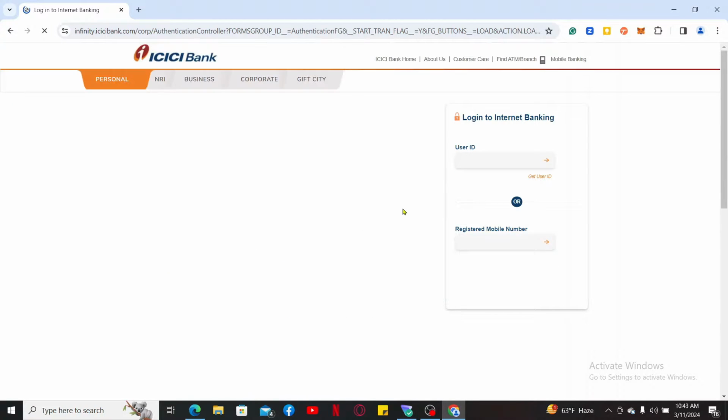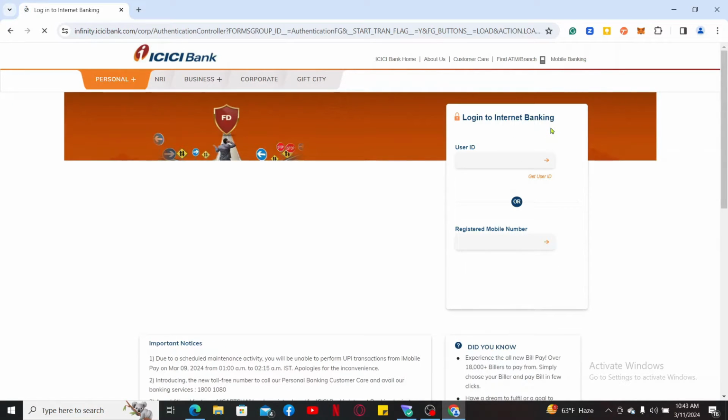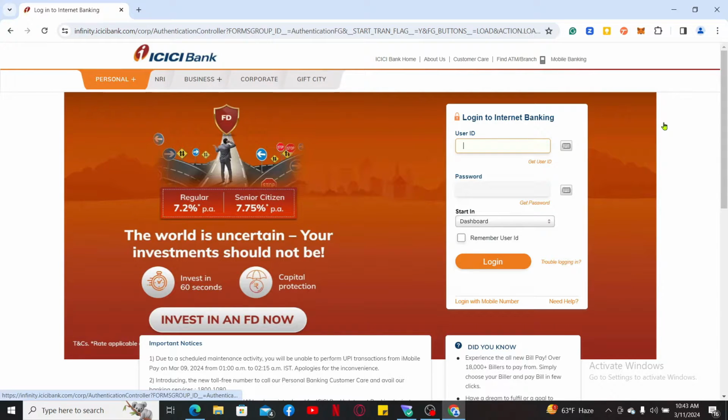After you do that, in the internet banking login page, enter your user ID in the first text box. On the next field, type in your password for your accounts.